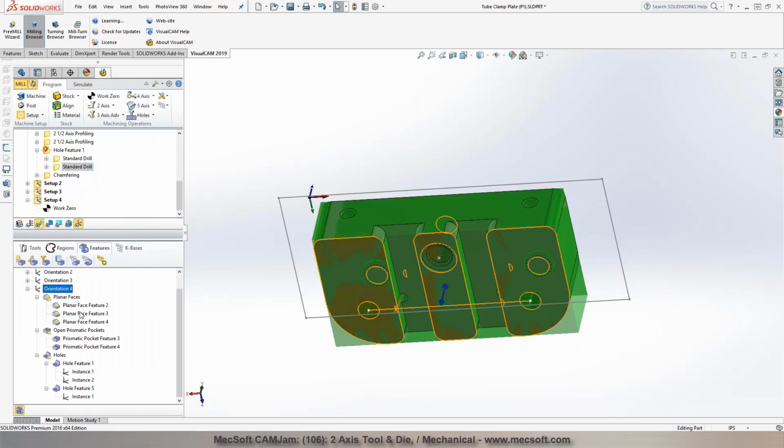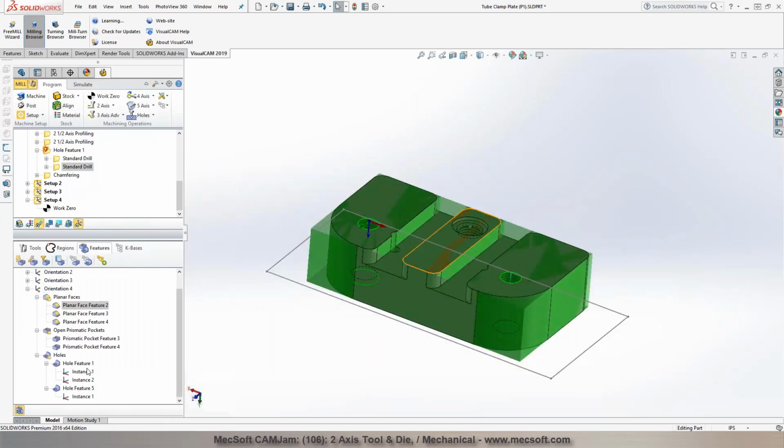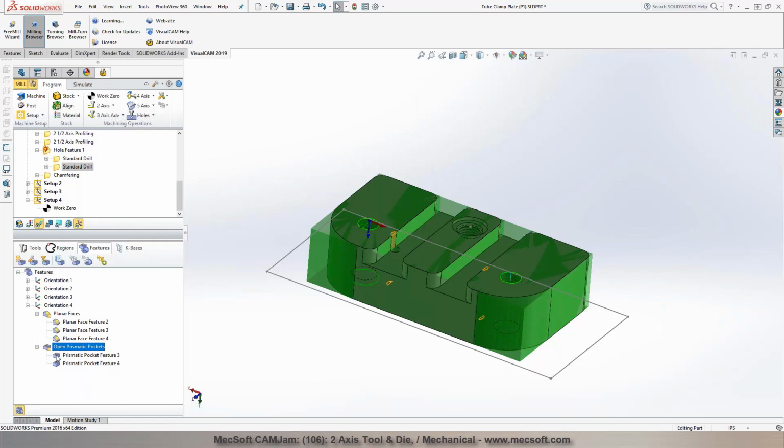So again, for orientation number 4, you see the different planar faces. It also identifies the pockets and the hole features. If you want to exclude some of these, you can just select them and hit delete. Since they're already machined from the other side, you can delete those features out as well. So we can identify different types of features like holes, pockets, prismatic features like closed pockets, open pockets, boss features. So different feature types can be identified.